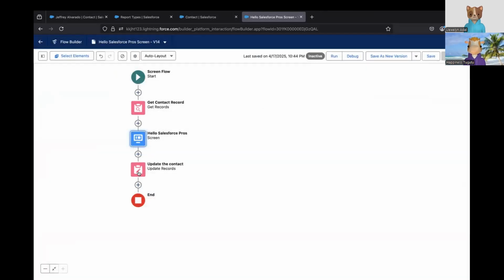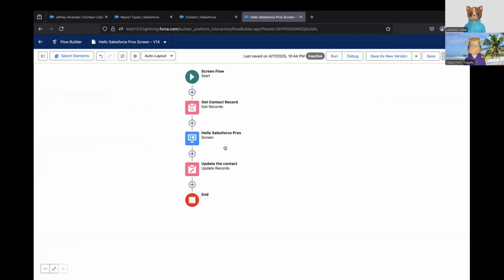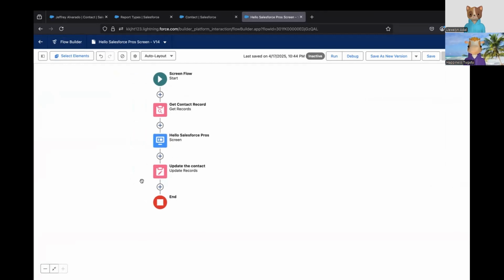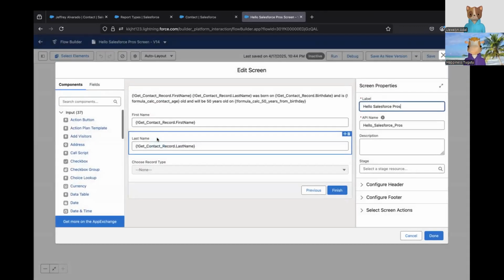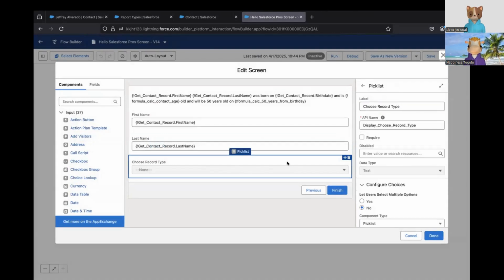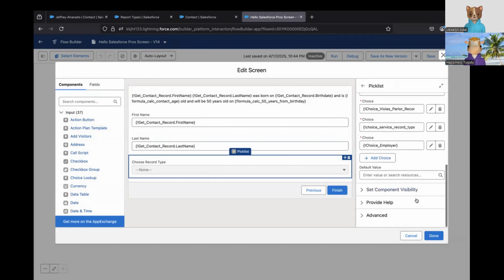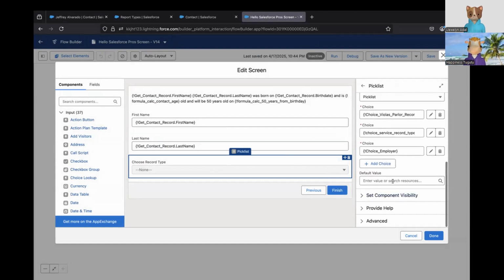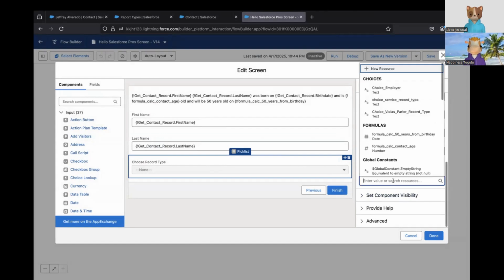Okay. Now we really need the hello screen. You see where it says hello? I mean, open up the hello screen. We want a default value. So click on that, right? And scroll it down on the right where it says default value. Click in there.